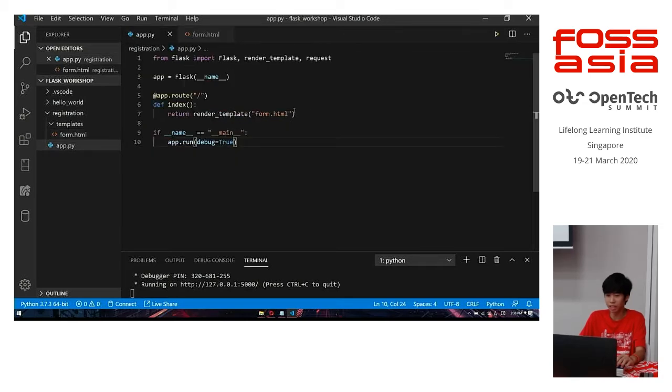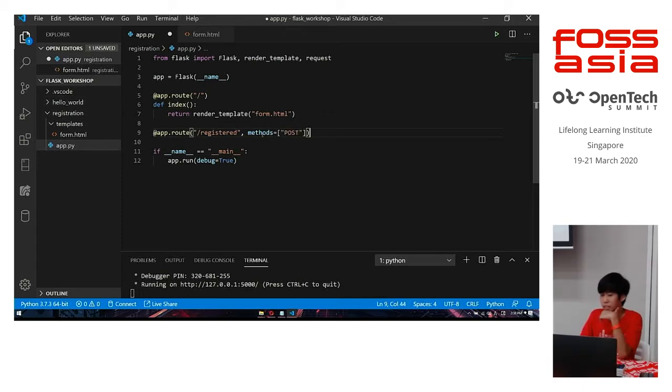So next thing we'll do is create another route that is for register. And we also have to add methods equal to post. By default, methods will be set to get. That's why earlier on we didn't have to explicitly say methods equal to get. But since we are using post now, we have to state it.